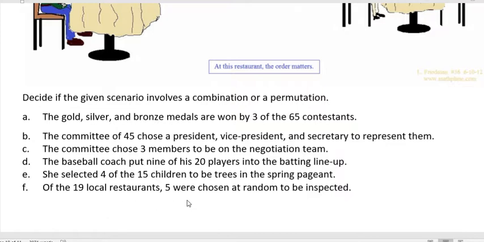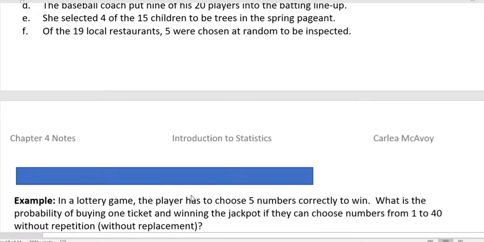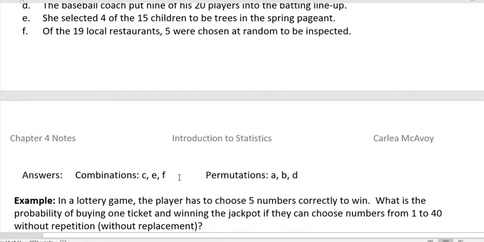Of the 19 local restaurants, 5 were chosen at random to be inspected. Well, if you get chosen, you're going to be inspected. The first person chosen is not going to get anything different than the 5th one. They're all going to get the same inspection. So that's a combination.